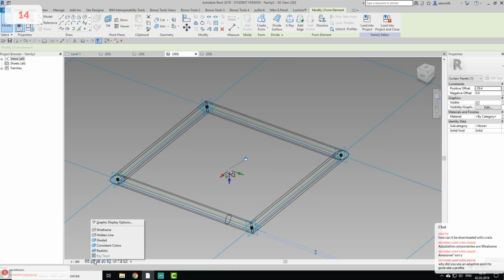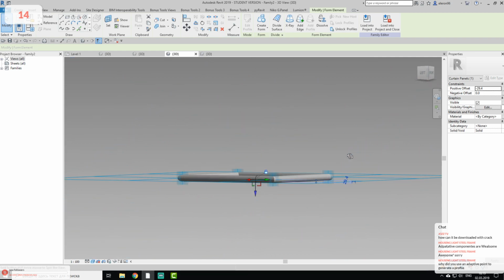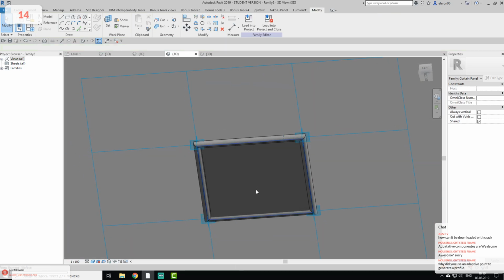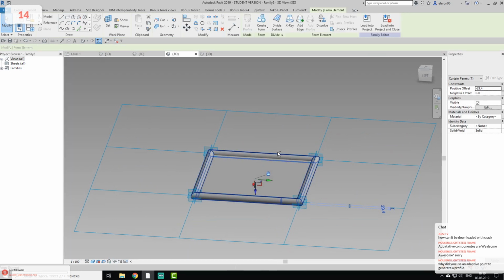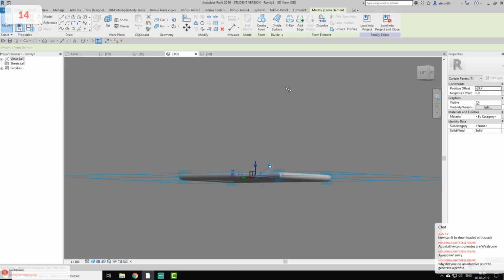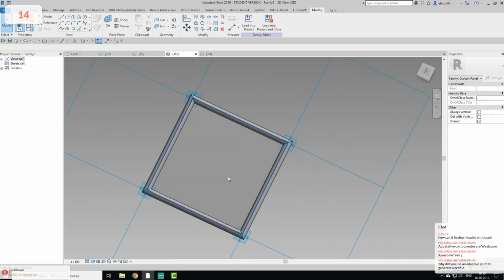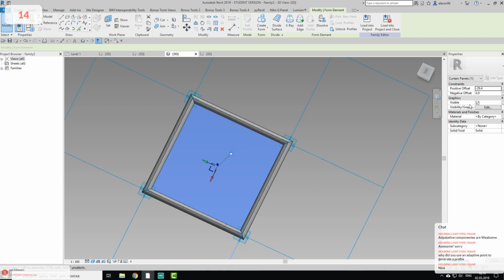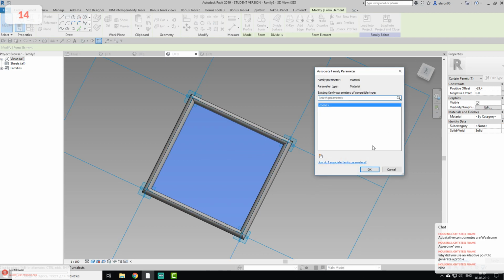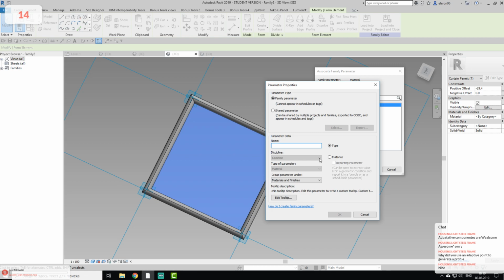And I will change this view to the shaded one. You cannot see anything, but actually the panel is here. You can see the panel here. This is really cool because we already have our window. So what are we going to do now? We can apply the material here. Let's make it like glass.